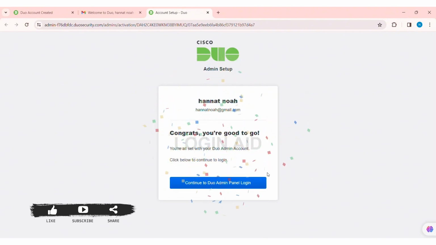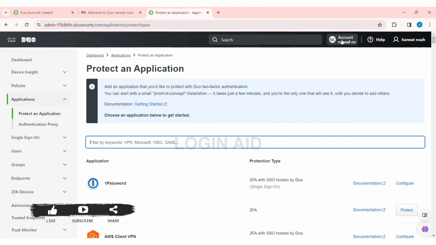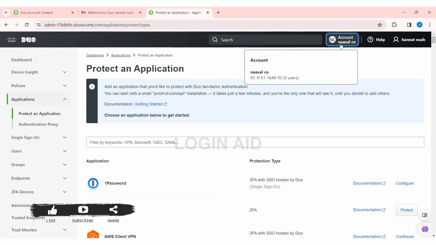After that, your account will be created. Now click on continue to do admin panel login. With that, you'll be able to create your Duo Security account. This is how we can register a Duo Security account on PC. As you can see here, my account has been created.